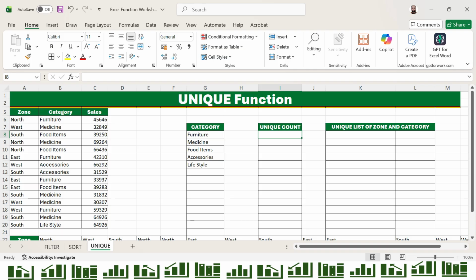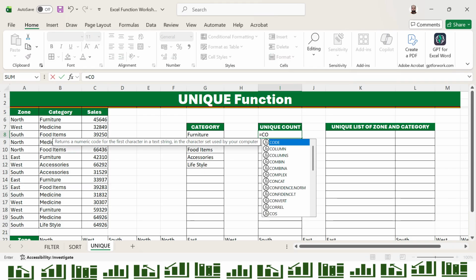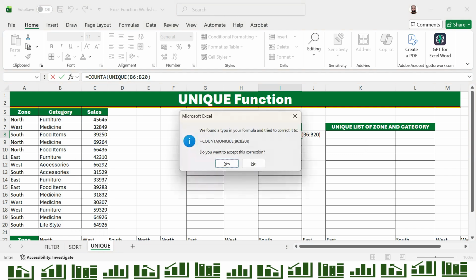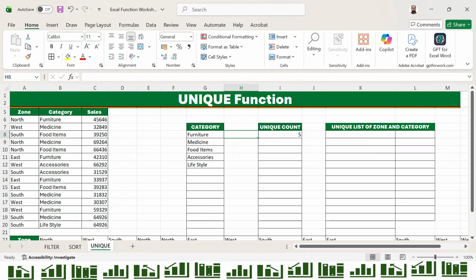Okay, now let's move on to understand the unique count of these items. First let's apply COUNTA and then UNIQUE, and now you can select the array here. You can close the bracket and hit Enter. You will get the answer as 5. If you change anything, like typing xyz, the unique count changes from 5 to 6. So in this way this function works.